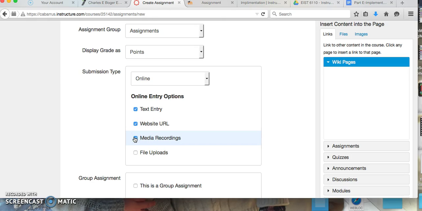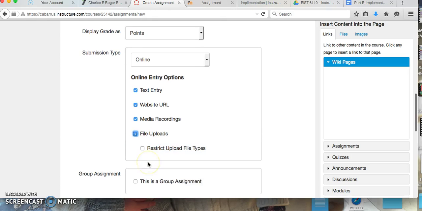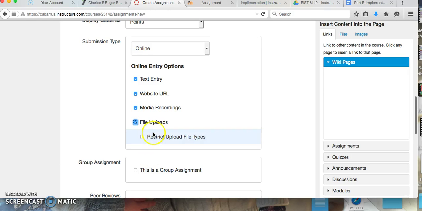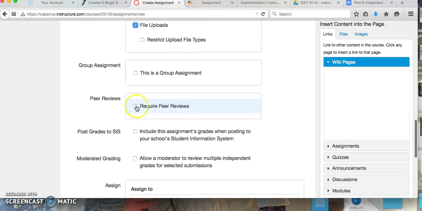Media recording is where they are recording themselves or just their voice. If I want them to record themselves explaining how to divide fractions by giving some examples, I can watch it at home, and this is how I can assess them. File uploads is a great tool for them completing an assignment on Microsoft Word or Excel, a PowerPoint, or a Google Doc. There are a lot of great submission options here for you to choose to hold your students accountable for their work.